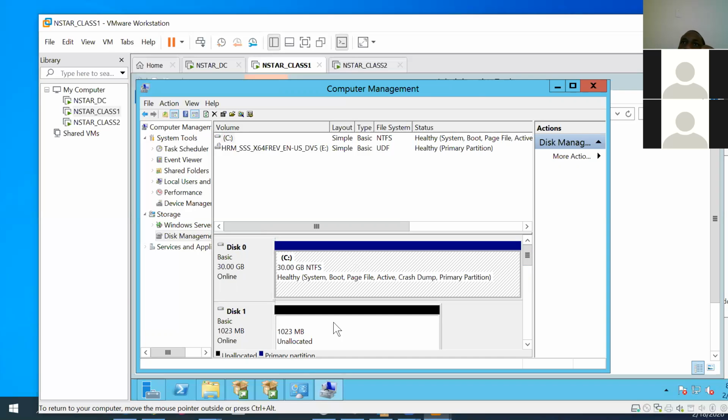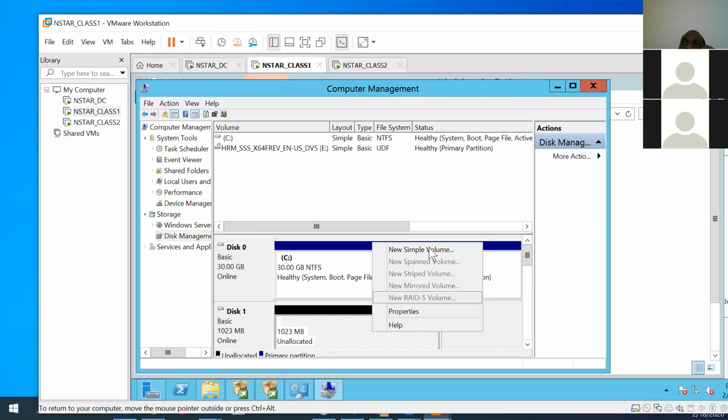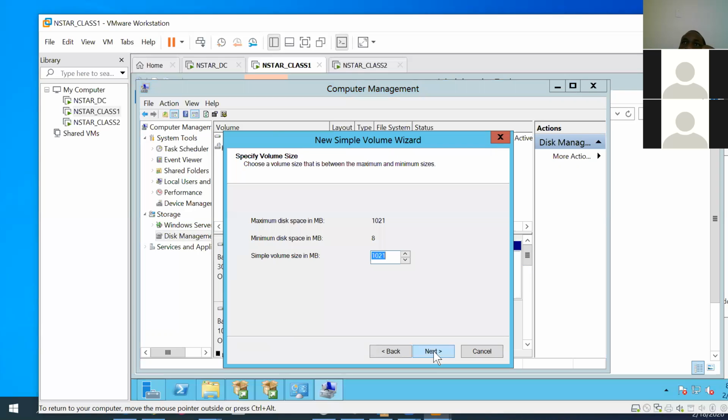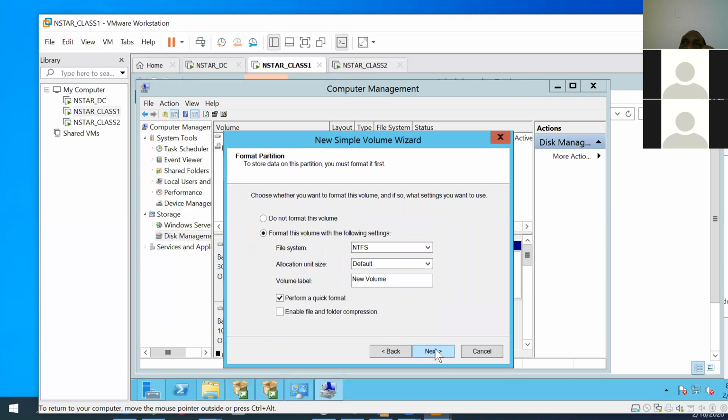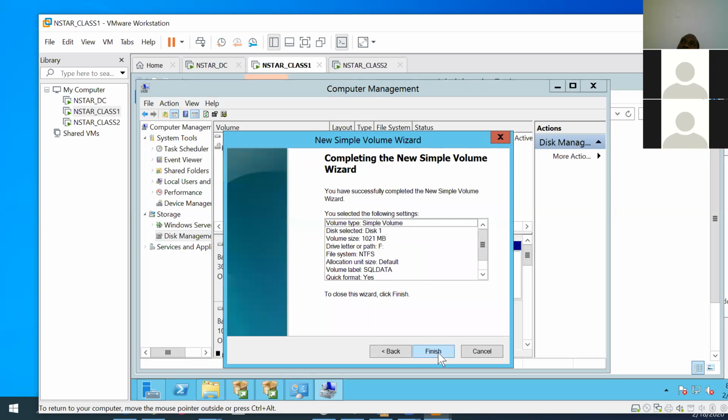And on the unallocated area to the right, I'll right click and do New Simple Volume. So hit next, next. This one is F, next. We change the volume label to SQL data. All right, I'll hit next, and finish.